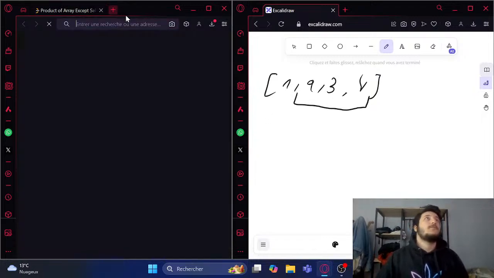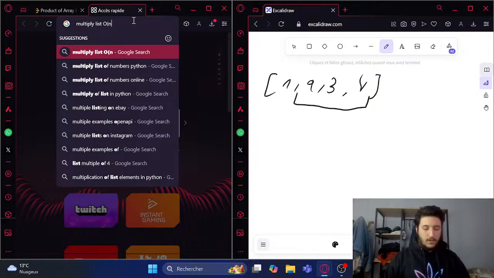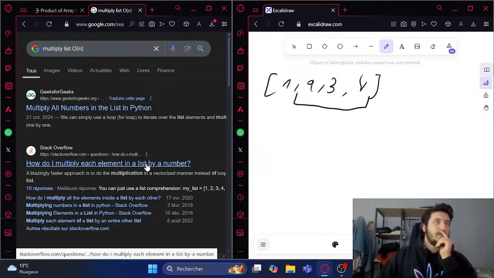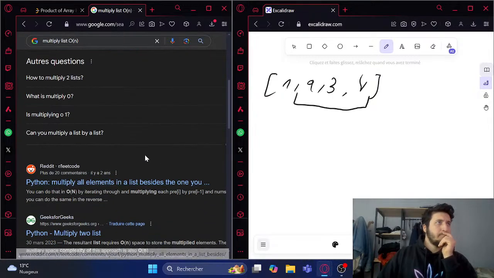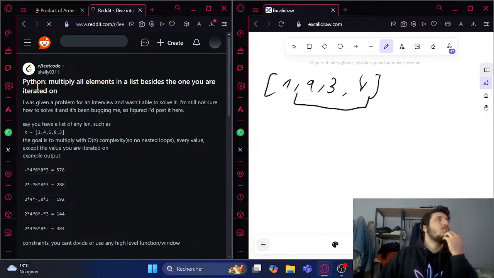Okay, I'm gonna search for a thing. Multiply each element in a list by a number. You can do that in O(n). Say you have a list, and the goal is linear complexity, so no nested loops. Okay, so this is it.